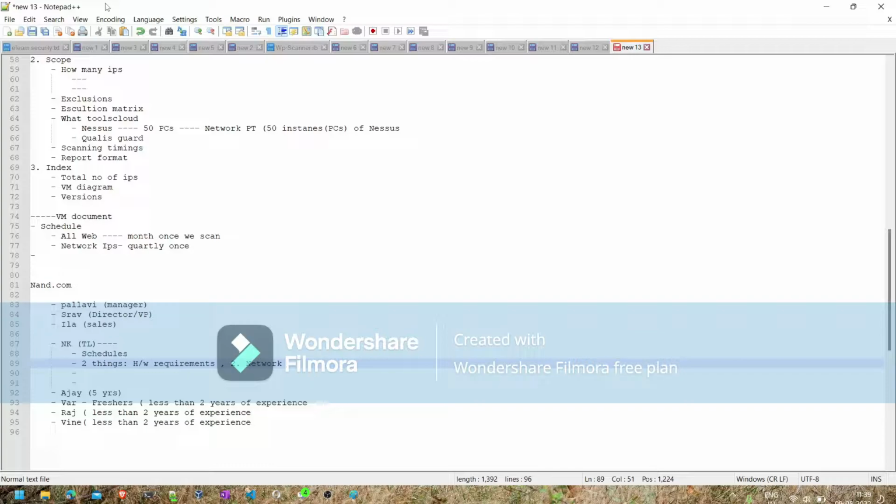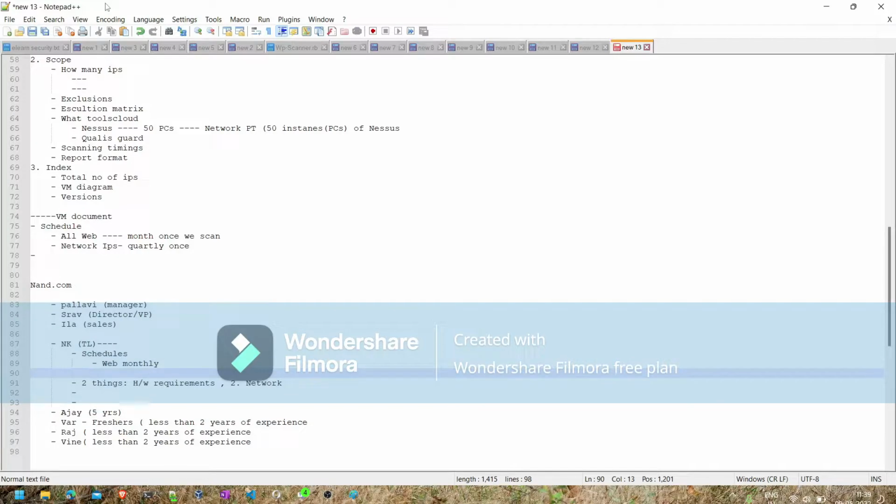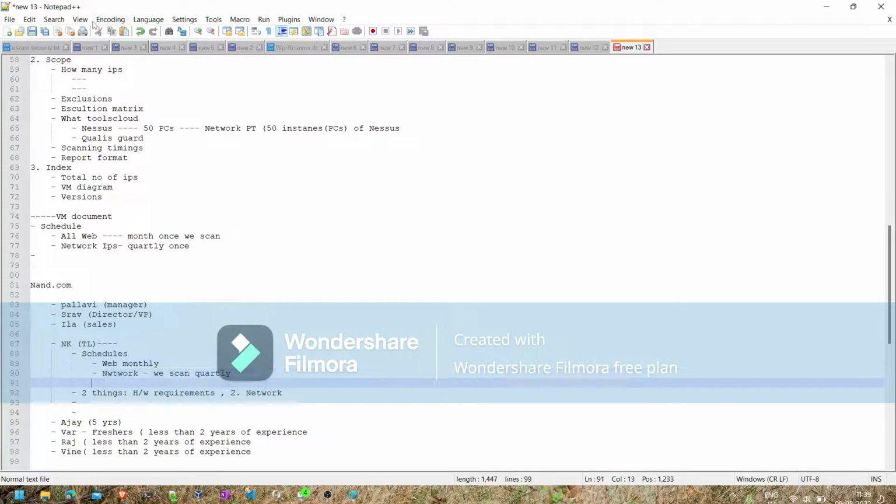Now under the schedule, as I told you, for the web we scan monthly, and for the network, we scan quarterly. Please excuse the spelling mistakes, guys. Now, what time do we need to scan? We need to mention the timing as well. So we'll be scanning during off-peak time, from 10 p.m. to 5 a.m. every day, and on Saturdays and Sundays. Clear? So we got the schedule.